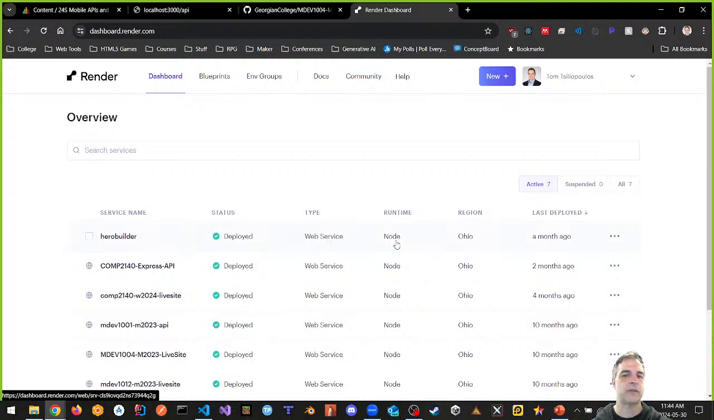The type, if it's a web service. The runtime, if it's Node. You can see I've done a few Node sites. And then the region, which is normally Ohio. And then when's the last time you deployed something here, as an example. Okay, so those are the things that you're going to see.